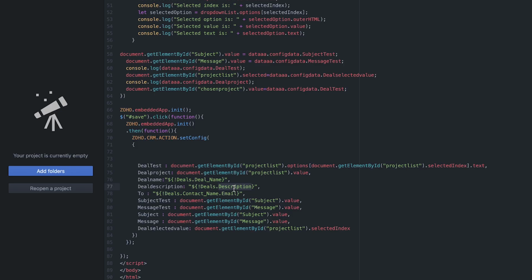Along with that, when you're sending out the email, we are collecting the subject and the message from the end user. But the mail has to be sent to the particular deal contact only, right? Whoever you closed that deal with, that particular deal's contact only should get this mail. That deal contact owner's email will be available as a field in the deals module itself.